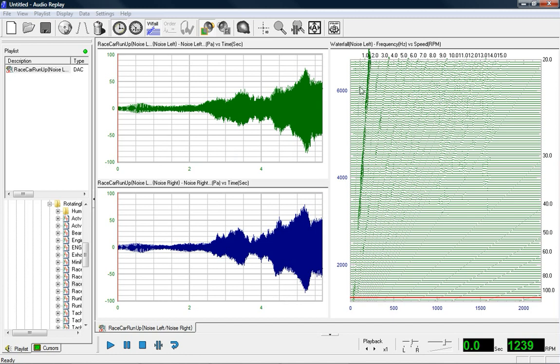Now, if I'd like to repeat the signal, I can use the loop button, and now when I click on the play button, the software just continues to loop around and around. I'm just going to stop that with the stop button.